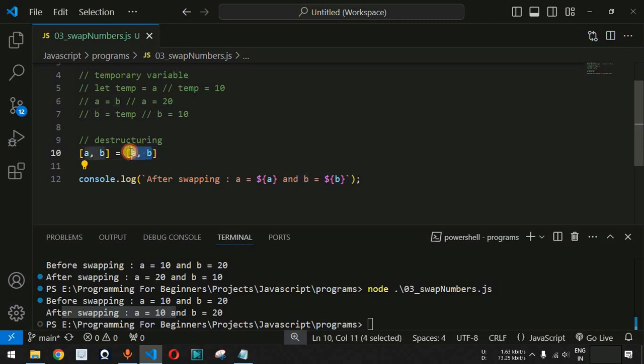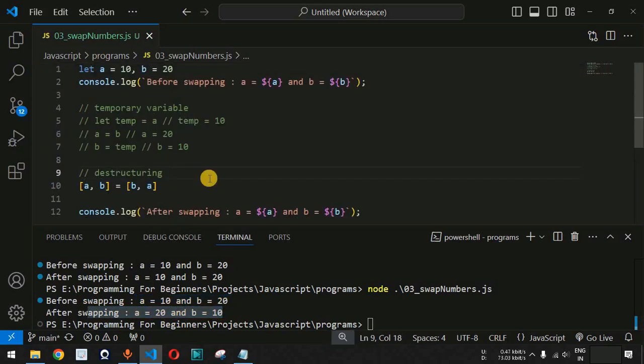So this is very important that you follow the sequence b comma a over here in order to interchange both these values. So as you can see, a is 10 and b is 20, and after swapping a is 20 and b is 10. So guys, you can use any of the ways over here.